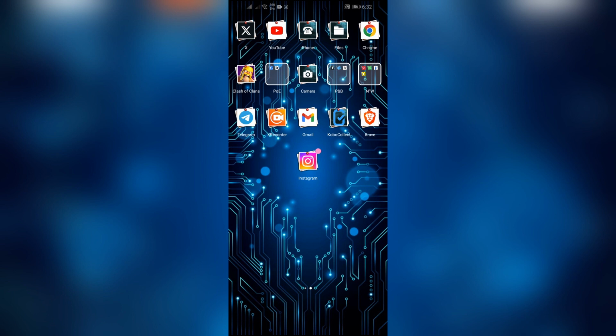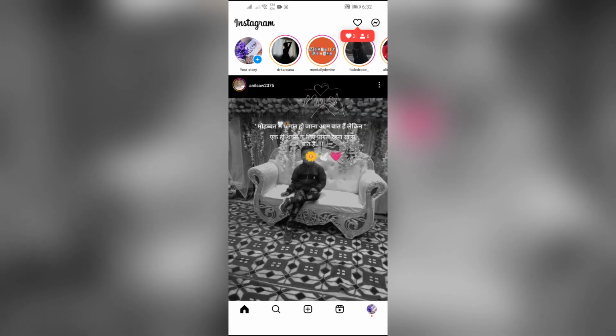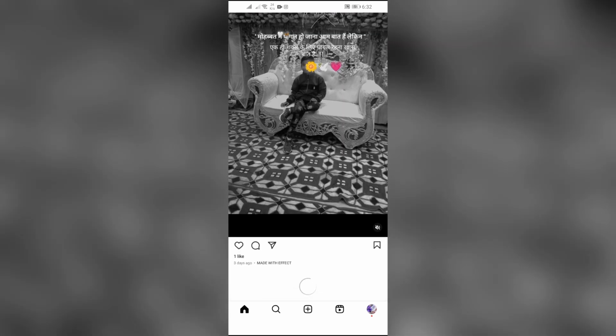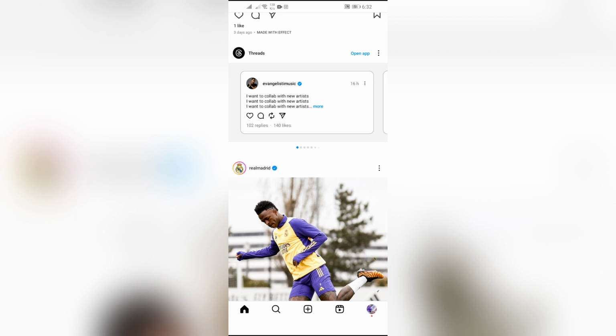Before going into the solution, first let's know what can cause this kind of problem. Basically, this problem occurs when you constantly do the same things repetitively on Instagram. For example, when you constantly message someone again and again, the problem occurs mostly. Also, the same case with following and unfollowing.